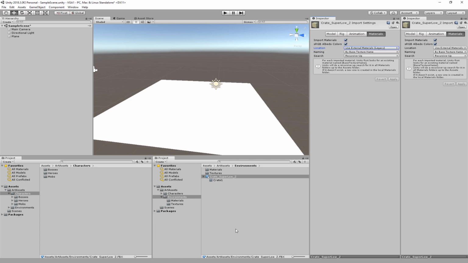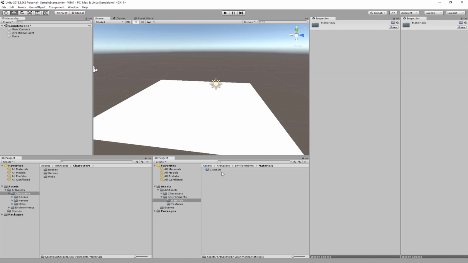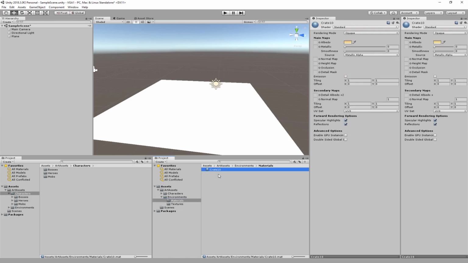It didn't just put it right out here. Remember how I told you before it was important that everything was named correctly? Well, if I look inside of here, there is that material. If I select that material, I can now see it's not grayed out anymore. Perfect, right?